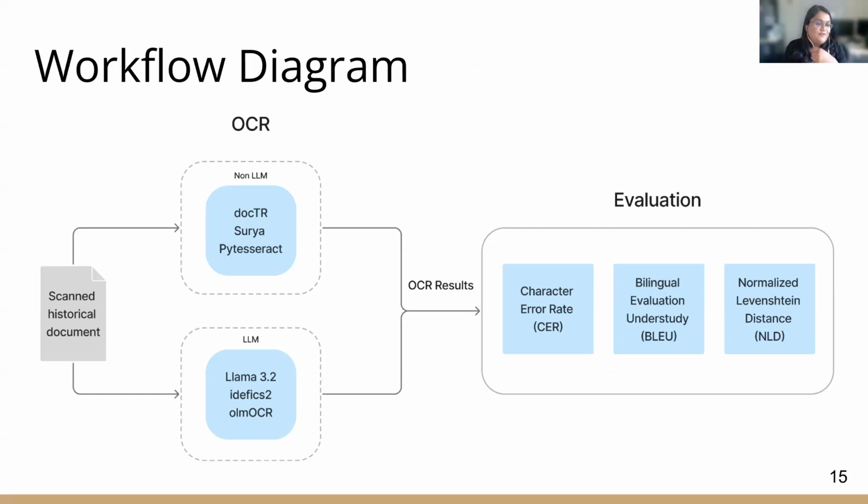Thank you, Dr. Miller. So in this slide, we are describing the workflow diagram of our pipeline. As Dr. Miller mentioned, we have 125 clips that both of us transcribed. So we start with those historical document clips that have been scanned and are in PNG format. We pass them to the OCR technology. I've grouped it into non-LLMs, which are basically machine learning technologies, and the vision-enabled LLMs.